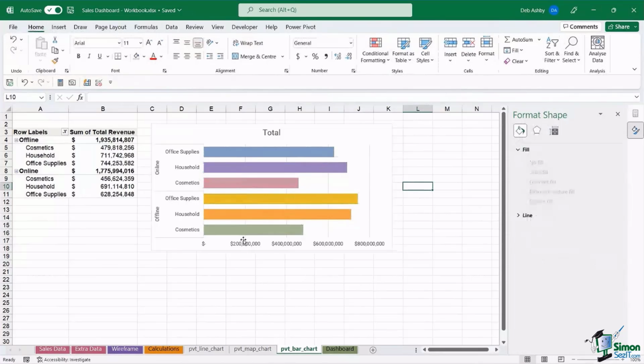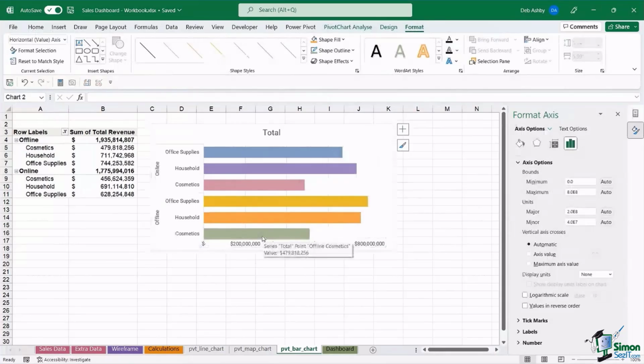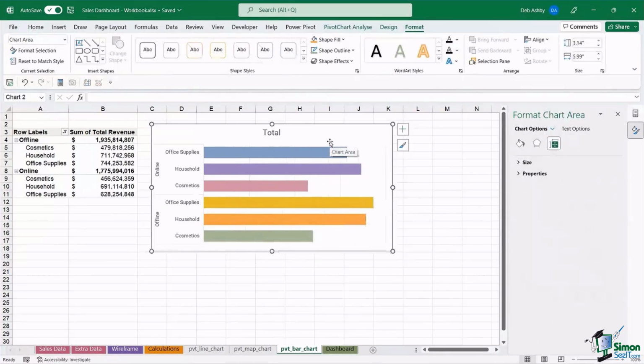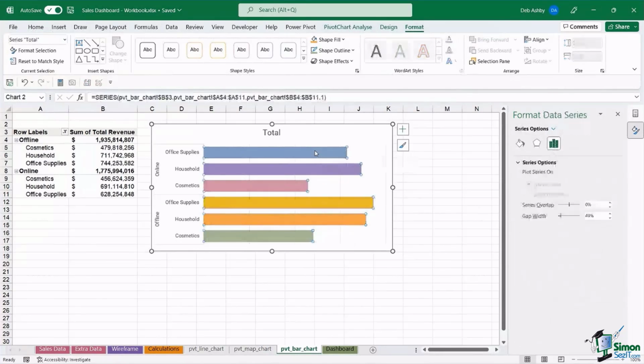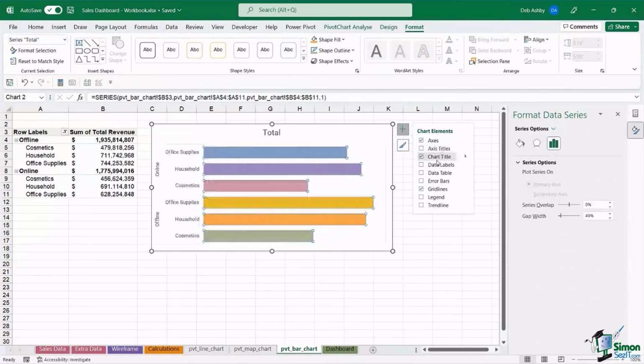Now, to add the data labels, the first thing I'm going to do is delete this horizontal axis, like so. Looks a lot cleaner as soon as we do that. I'm going to click on my bars, and you can either use the plus just here, or you can right click and add data labels from the right click menu. And if we add data labels, we can then choose to display them on the inside end.